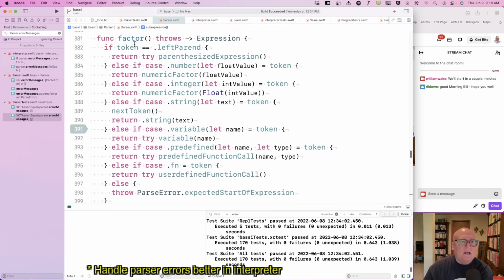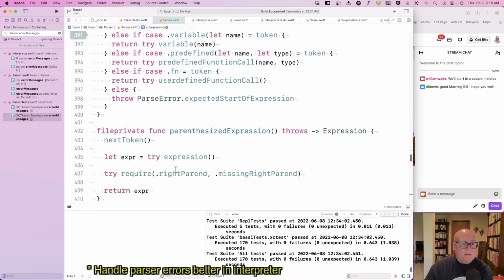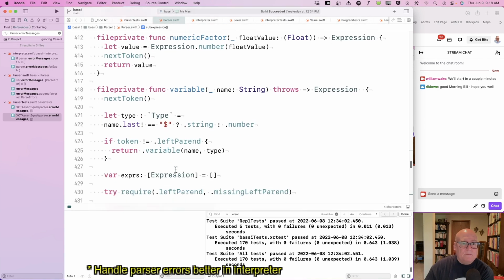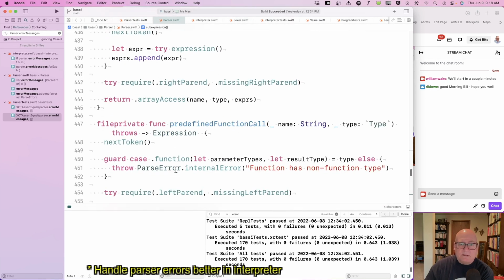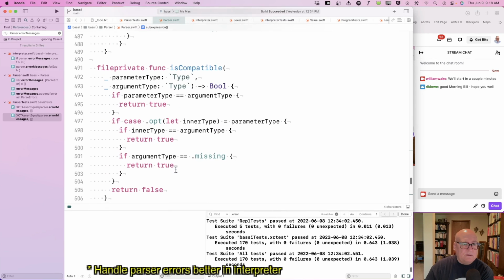Okay. Now the bottom level of the expressions is factor, which is parenthesized, numbers, and yeah, I guess that's okay. Strings, variables, predefined function tokens, and otherwise error. Okay. Yeah, everything's pretty consistent. All right, that's good.